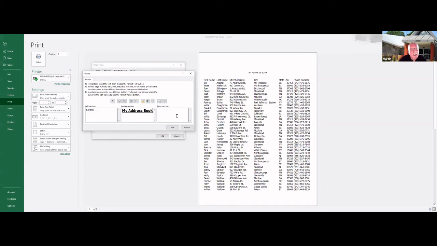Now let's add something to the right section. And you notice my little cursor is now blinking at the right side of the screen. This time I want to add the page number. And that happens to be the second icon. And you see this ampersand and page. So as my page numbers change, they'll add to it.